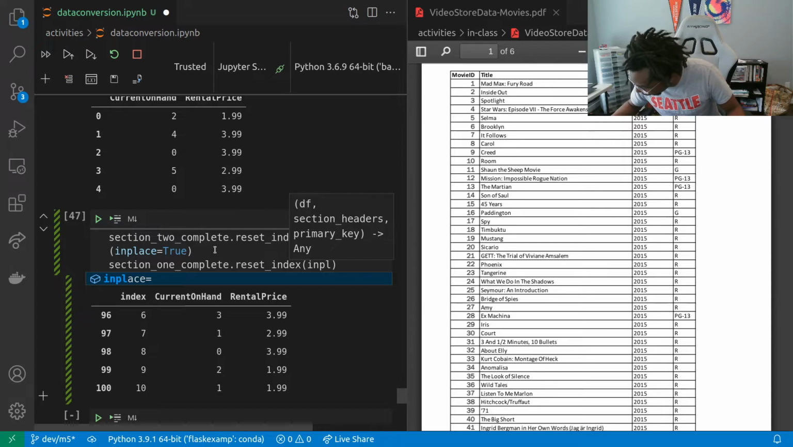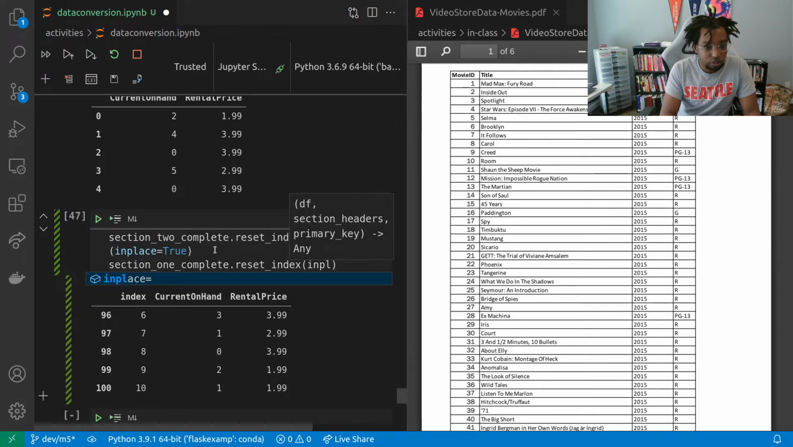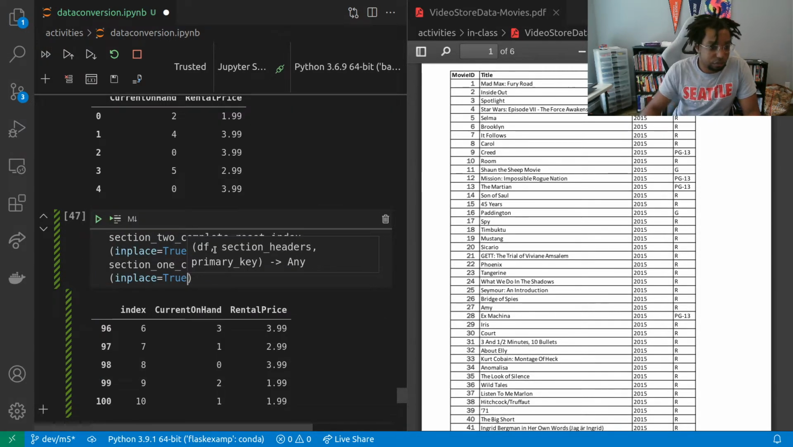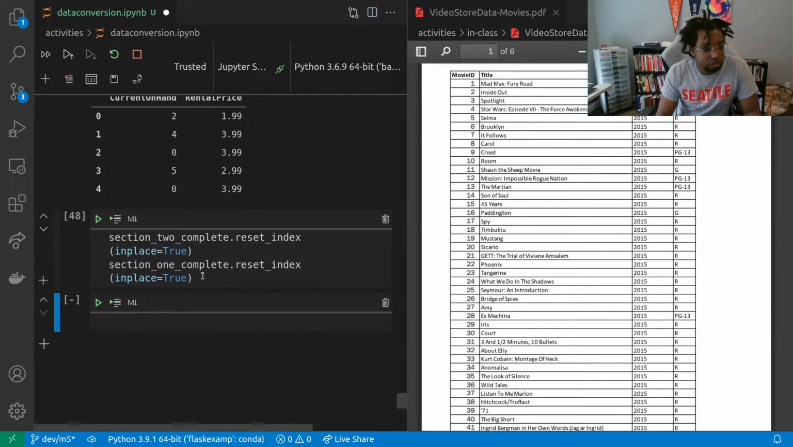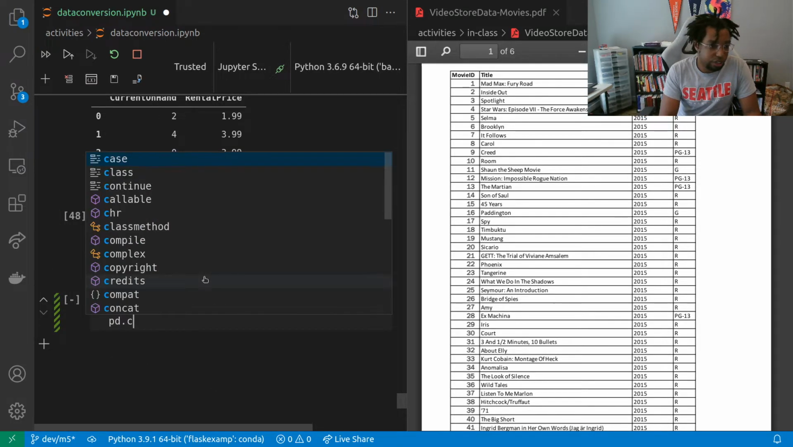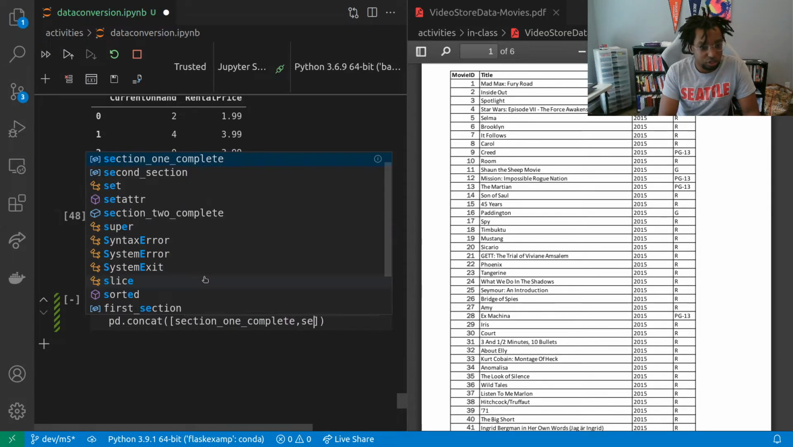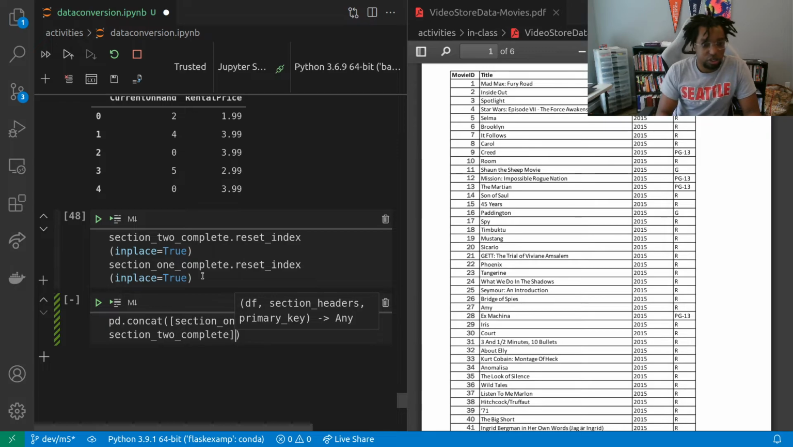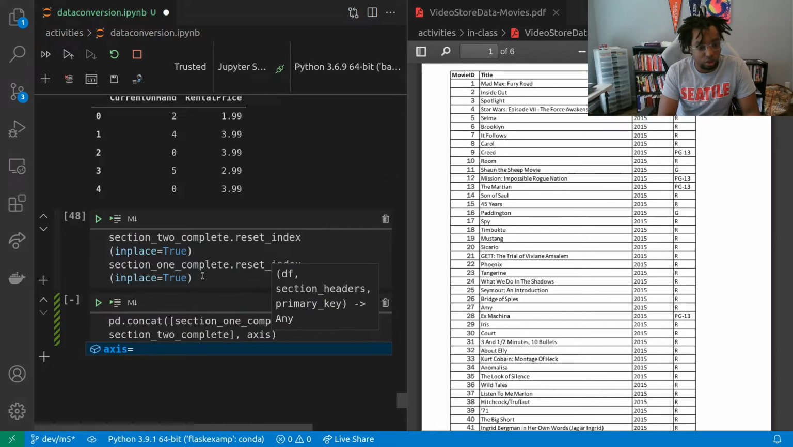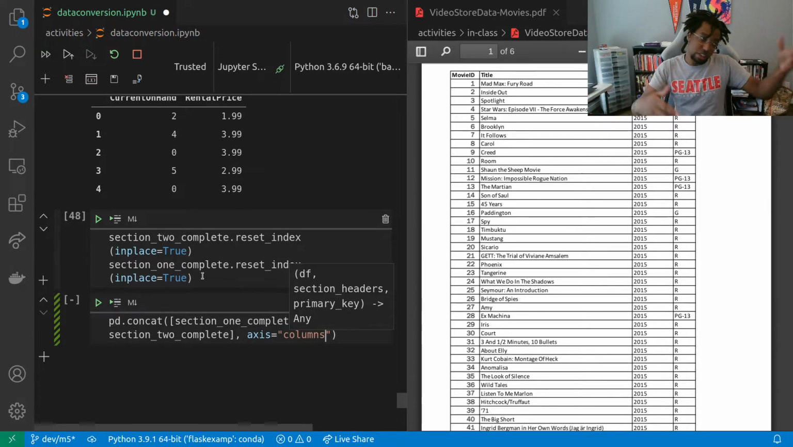And make sure I haven't missed a meeting here, guys. Cool. We'll also do that, inplace equals true. And now we can do a pd.concat. That'll be both section 1 and section 2. The axis is going to be on the columns. I want to add these side to side together, and they need to utilize that same set of index numbering. And I'm actually going to do an outer join on this.